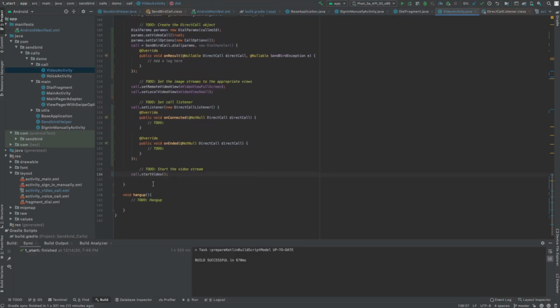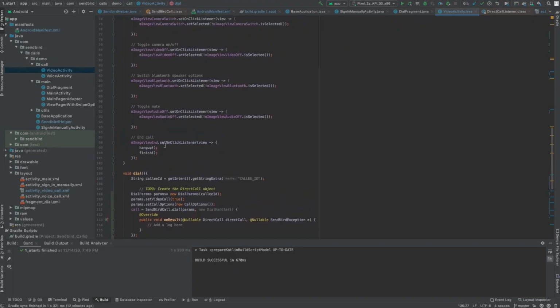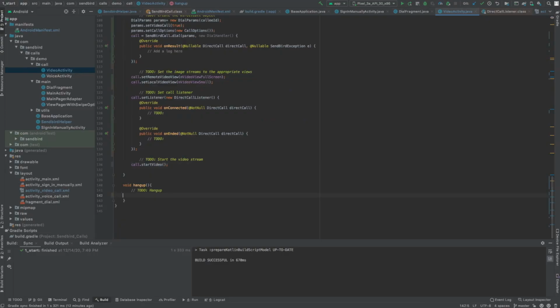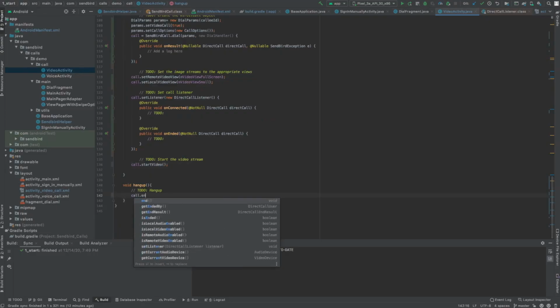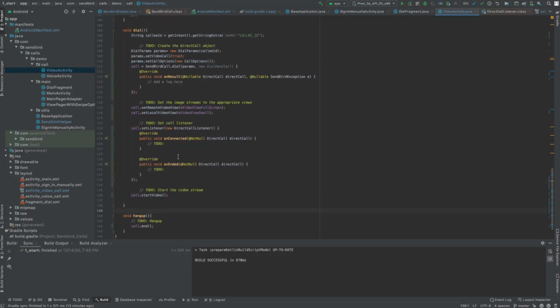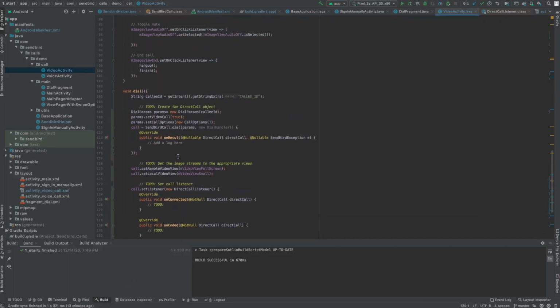So we've got this hang up function that is triggered by the red hang up button, right? So we'll just put the call here, and we will end call here. Okay, so that should be all we need.